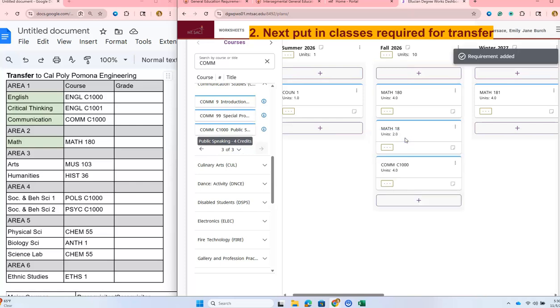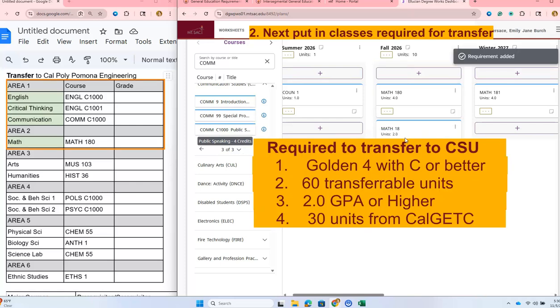Now let's take a minute and review what is actually required for transfer. You need the Golden 4 with a C or better: English, critical thinking, communication, and math. You need 60 transferable units, a 2.0 GPA or higher, and 30 units from CalGETC. Now, if your major is impacted, like this one is, you also will need to take the required courses in your major for transfer. Not all impacted majors have required courses, but this one does.